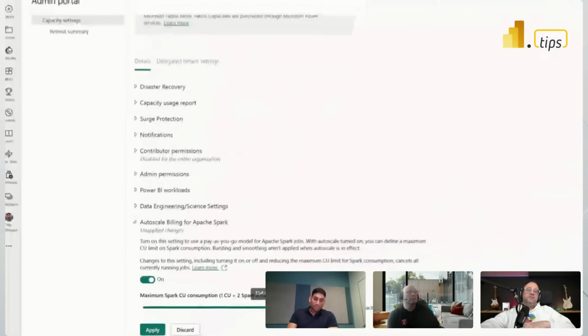Since it's at the capacity level, I know there's this idea of delegating certain admin controls out to other users. Does this feature become delegated to the workspace level? No, okay. So it only lives at the admin capacity level. Not yet anyway. Would you like to see it at the workspace level? No, I'm just trying to understand the feature boundaries.